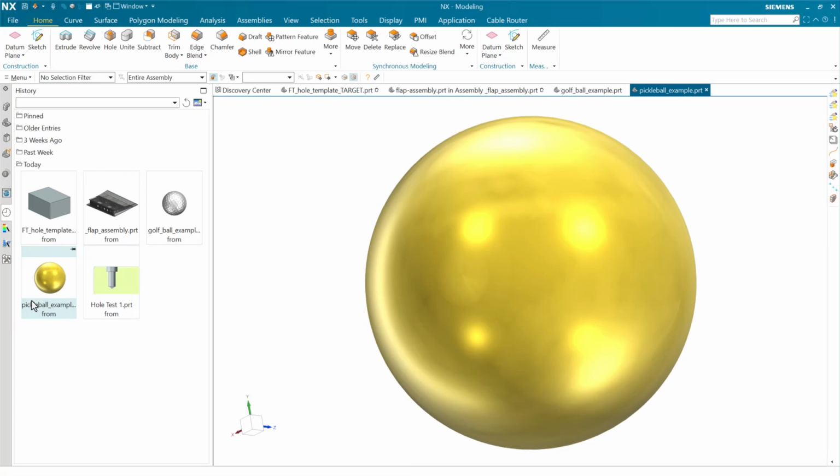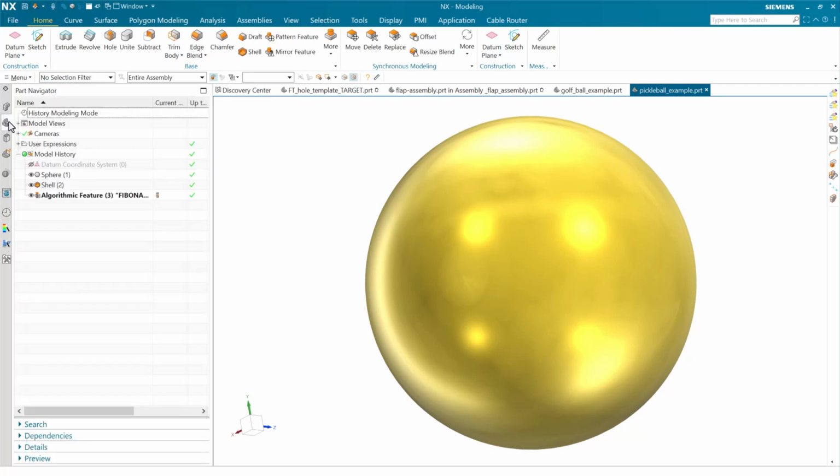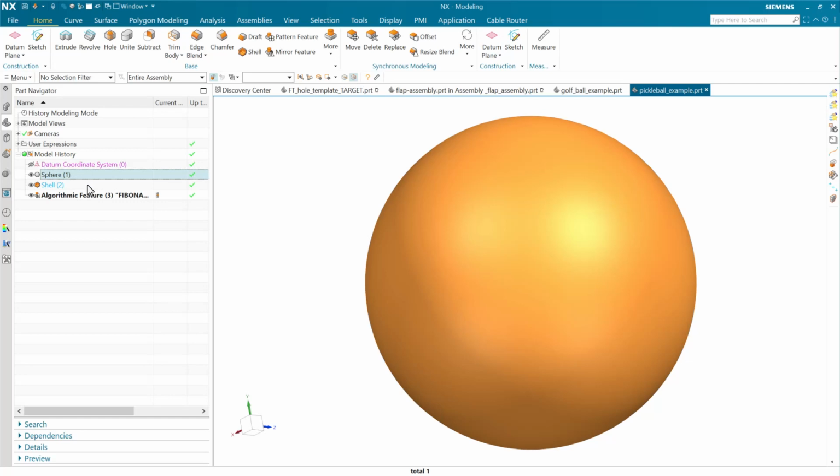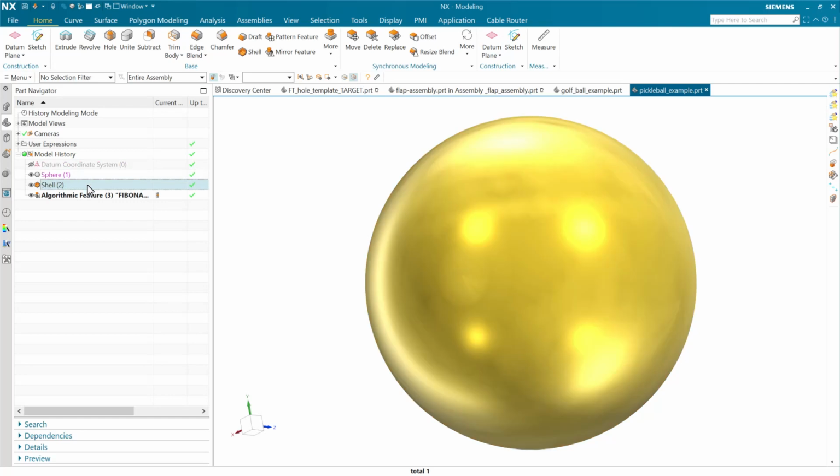So here my son has gotten me into playing pickleball, and so if we're making a regulation pickleball, we can do a very similar thing. So here as well, we start with a sphere. This one has a shell. It's hollow on the inside, and again, we've used that exact same algorithmic feature to implement a set of points. In this case, inside the sphere, just a little bit inside the wall.